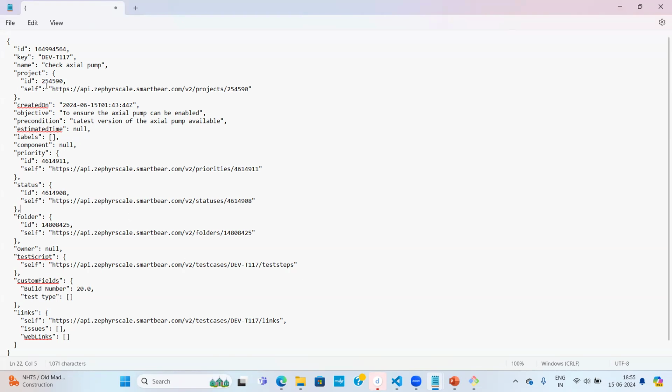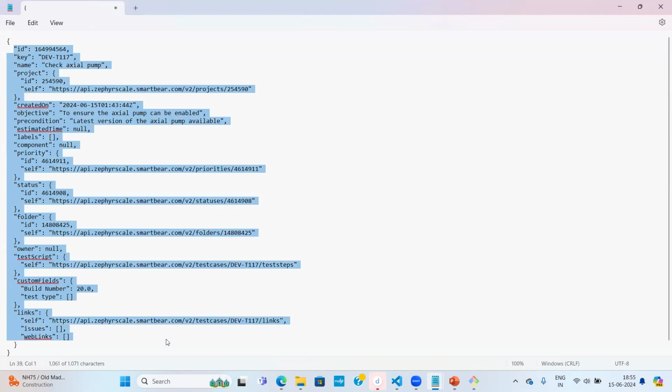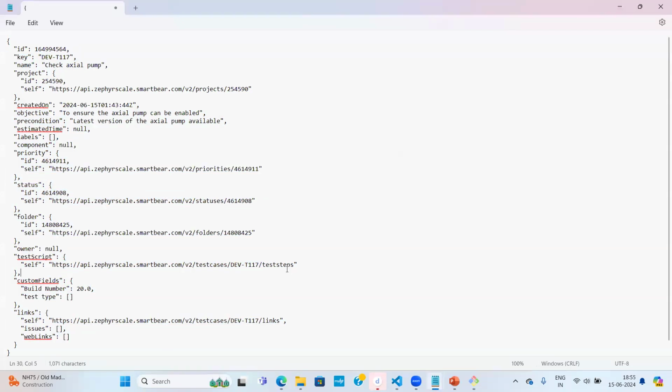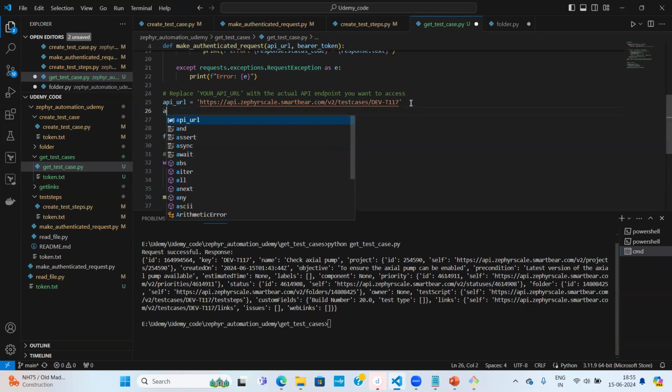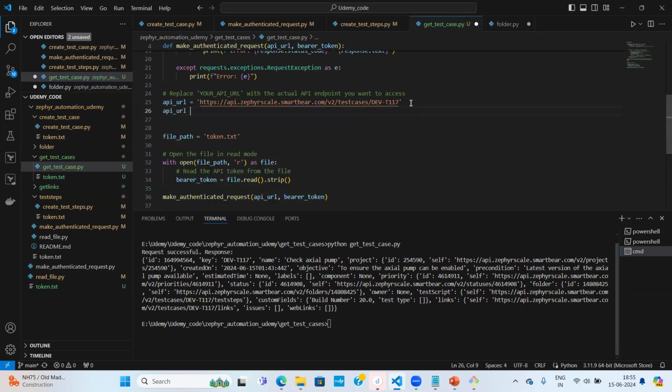Because if you see this one, you got the details, but you don't have the test steps here, right? So how will you get the test steps? They have given it if you want to get the test steps. So this is the URL you can use. Let's copy paste this URL, go to our code, API URL equal to, paste that. I'll comment this one out and run it.